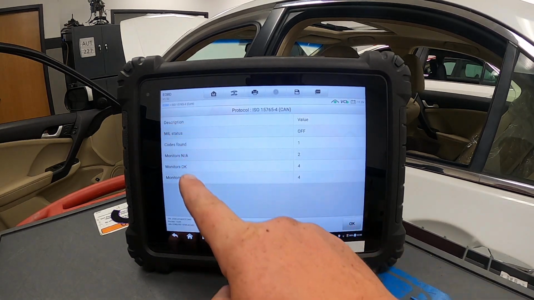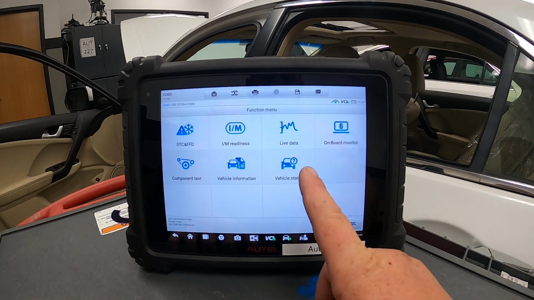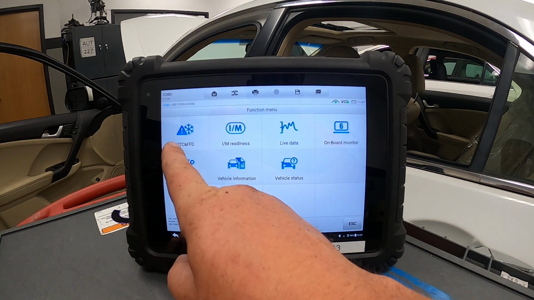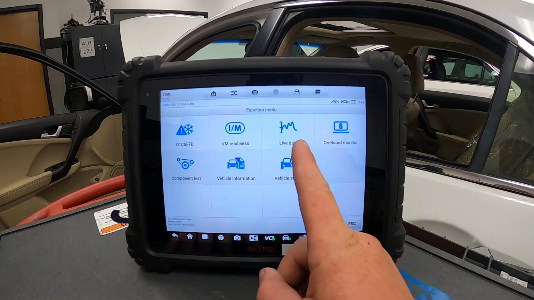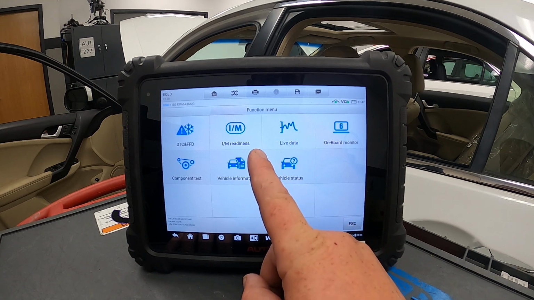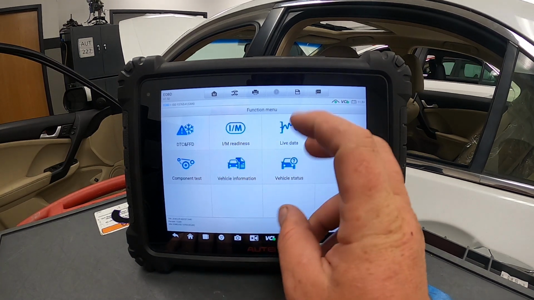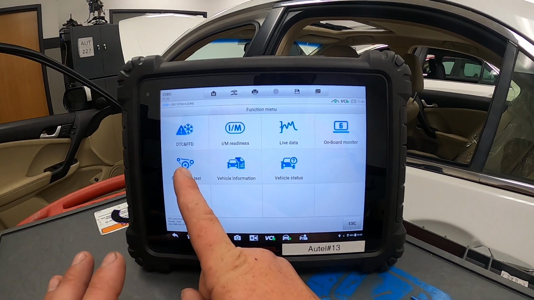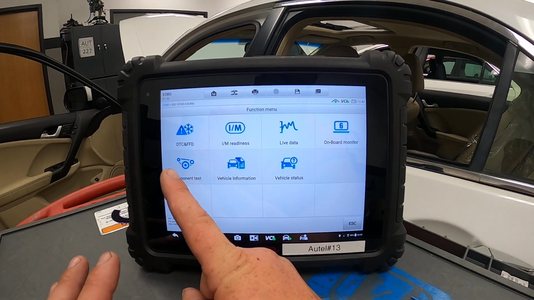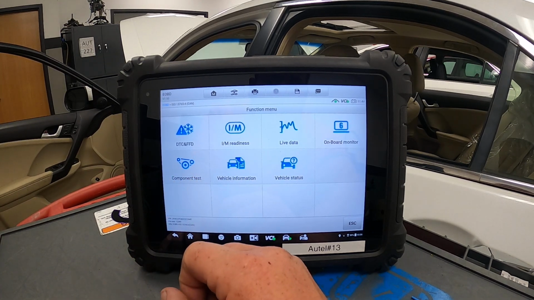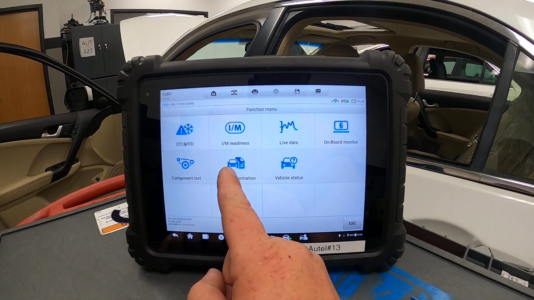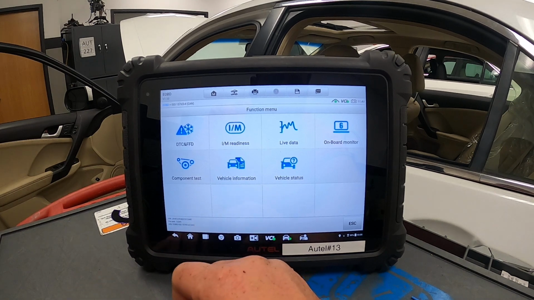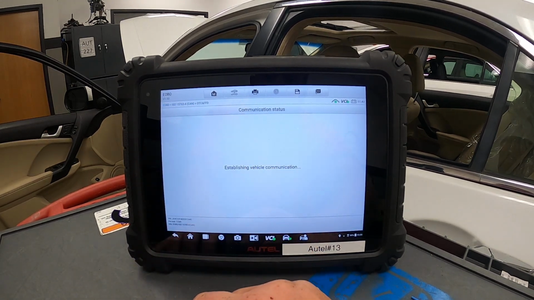So now it tells me a couple different things. And then it goes to this screen where I can select where I want to go. Diagnostic trouble codes and freeze frame data. I can look at live data parameters, inspection maintenance or readiness monitors, component tests. This is where we will reach out to different parts of the car and command things to operate, which we'll cover at a different time. And then there's some VIN information or vehicle identification, and then of course vehicle status. For this particular exercise, I just want to go to DTCs.